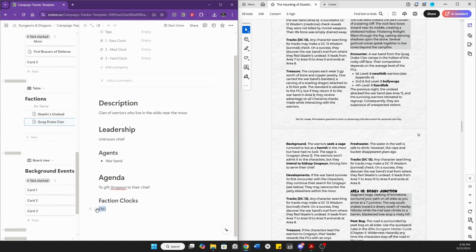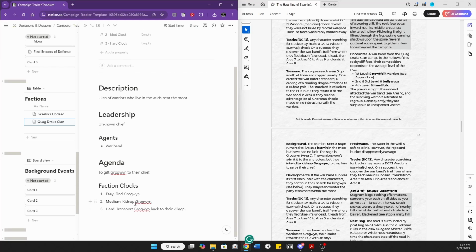They need to find Grogwin. That's their easy faction clock. They need to kidnap Grogwin. That's their medium faction clock. And then they need to transport Grogwin back to their village. That's a hard faction clock.